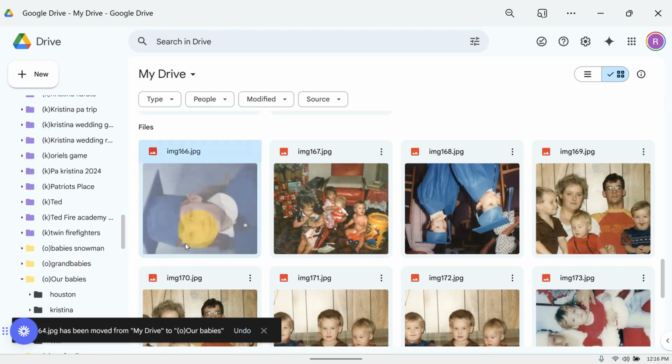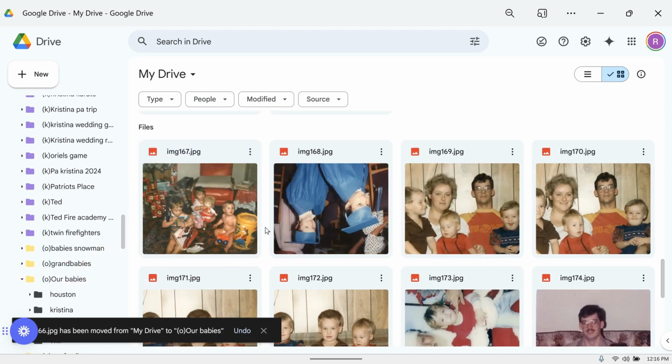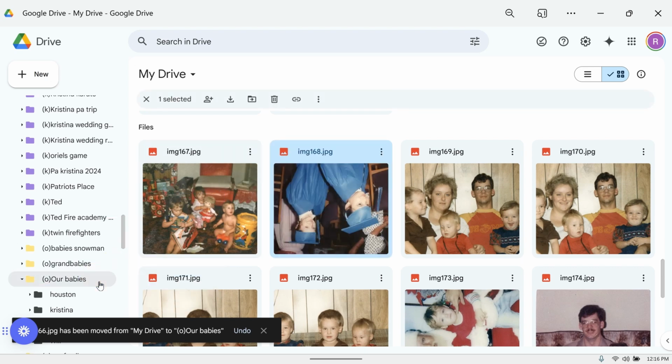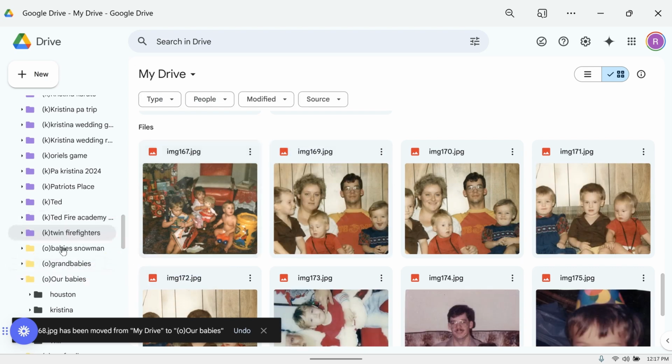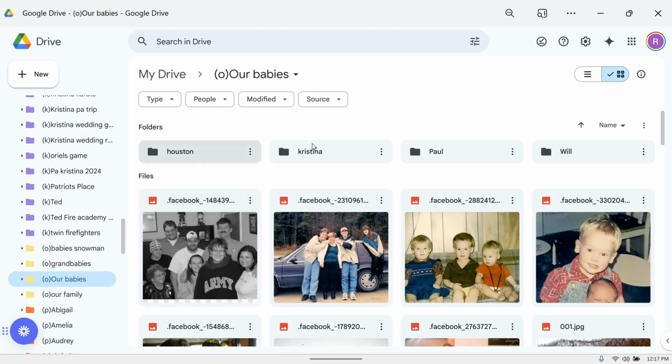This one's my daughter when she graduated kindergarten. So that's going to go in our baby's file, and you're just dragging them in here. This is her again, our babies. And then when I go through here, and if I click on our baby's folder, you'll see all of these pictures in here, and then I'm sub-doing them like this.